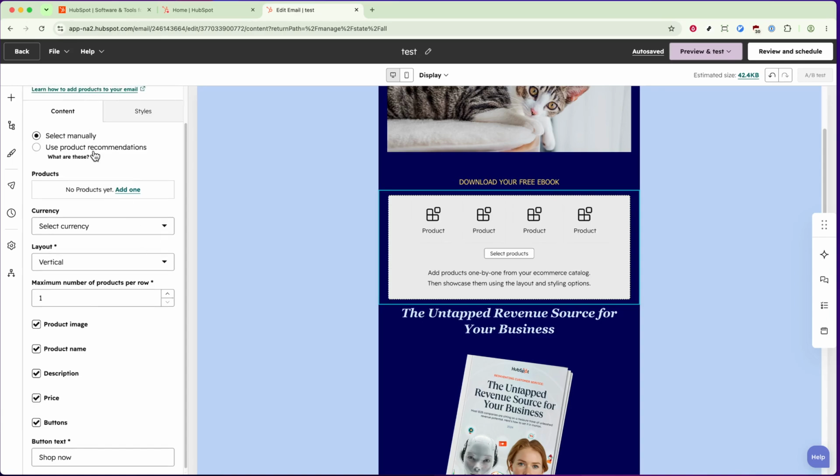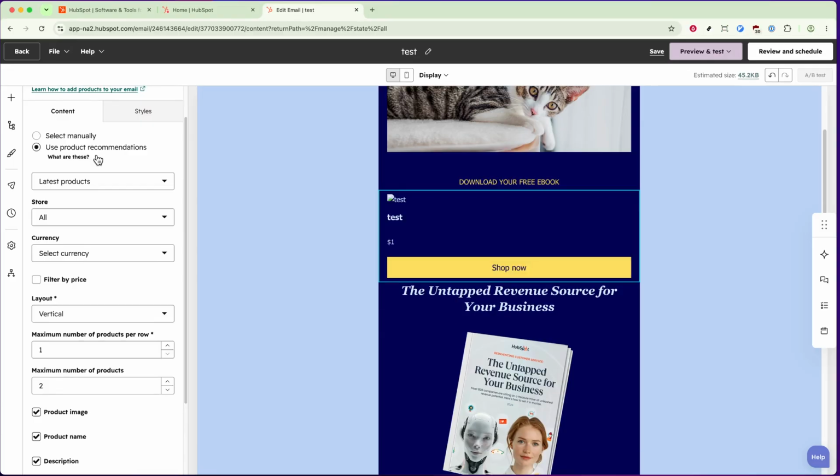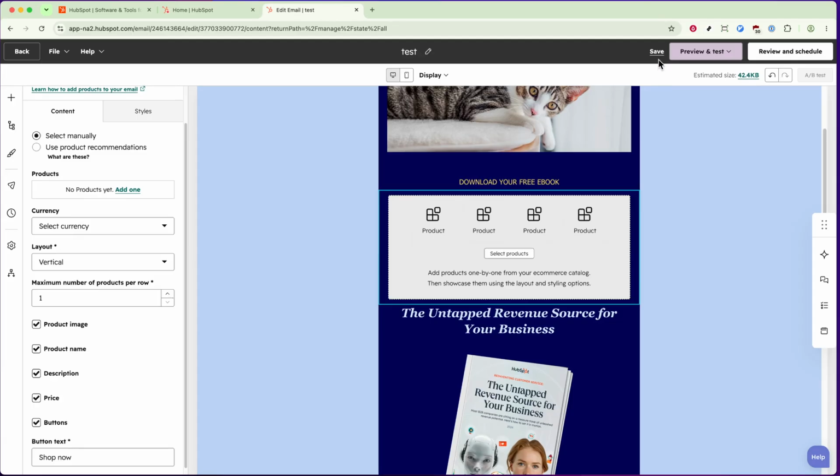Once you're satisfied with the design and content, save your changes. When you're ready, you can go ahead and send the email to your audience. This final step ensures your enhanced email is delivered with the updated product module, helping you engage your audience more effectively. And that's it. Now you know exactly how to add a product module to your marketing email in HubSpot.